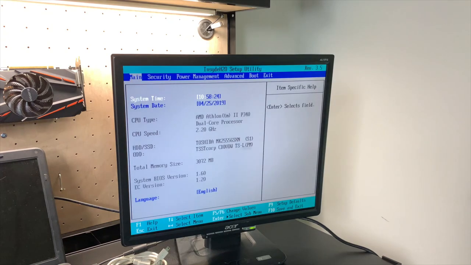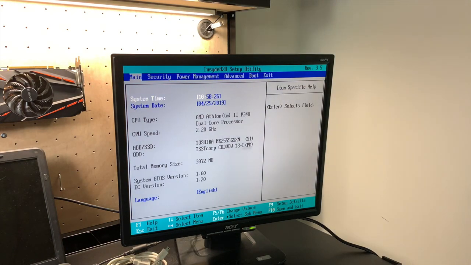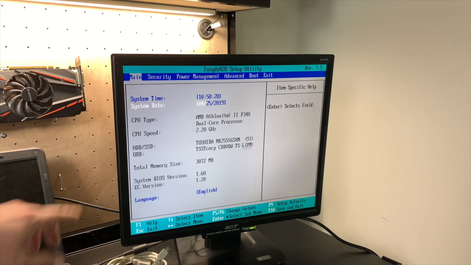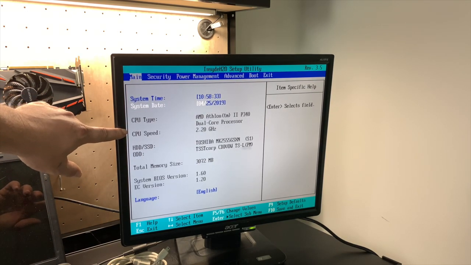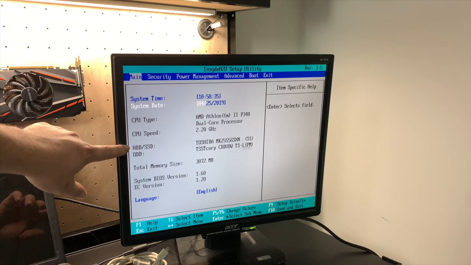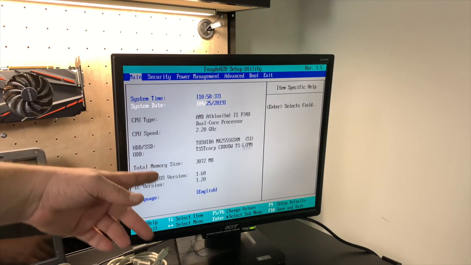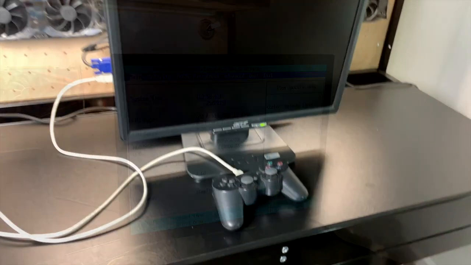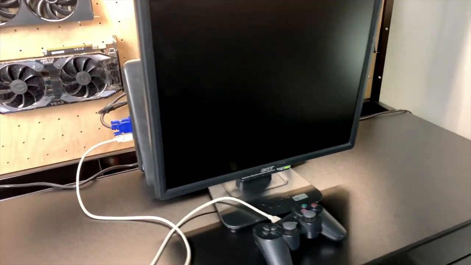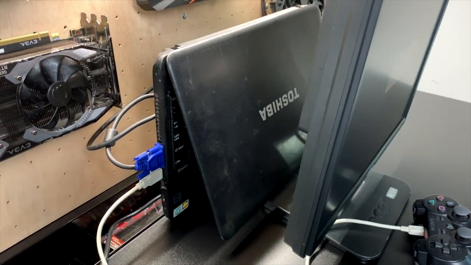Obviously, this is an old Toshiba laptop, and I couldn't check the specs on it because I had no cell service when I bought this, but it has an AMD Athlon II P340. This is a dual-core processor at 2.2 GHz, 250GB 5400 RPM mechanical hard drive, and 3GB of RAM. To my surprise, it's DDR3. Figured it would be DDR2. So I went ahead and installed Batocera on the internal hard drive.